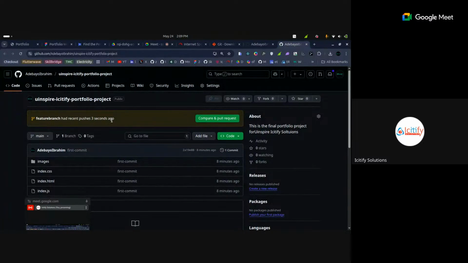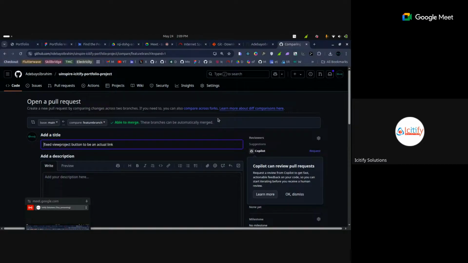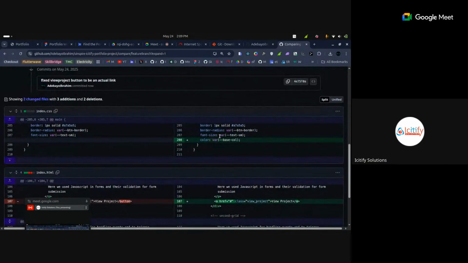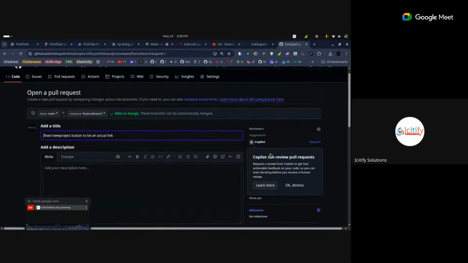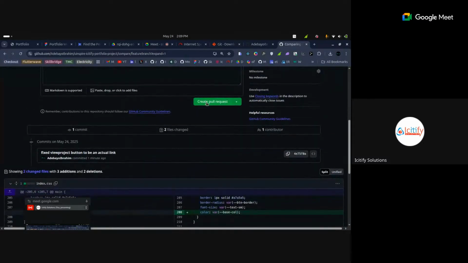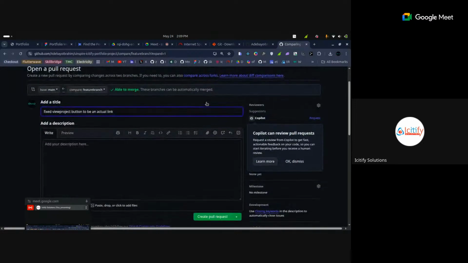Let's say now this feature branch is another person who actually is working on this project with us. So I can say compare and pull request as another mate. Let's say in this case, another engineer, another senior engineer. So I'm going to review what this guy does, what he did rather. So change this button to link. Yeah, that's all what he did. So here is my end.